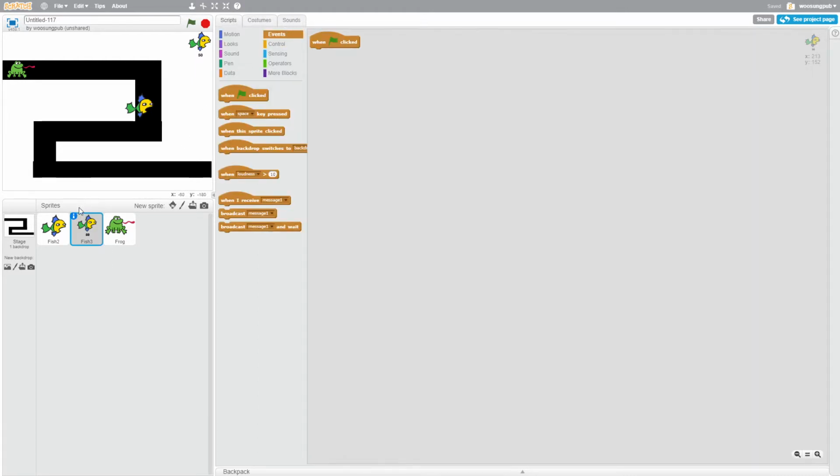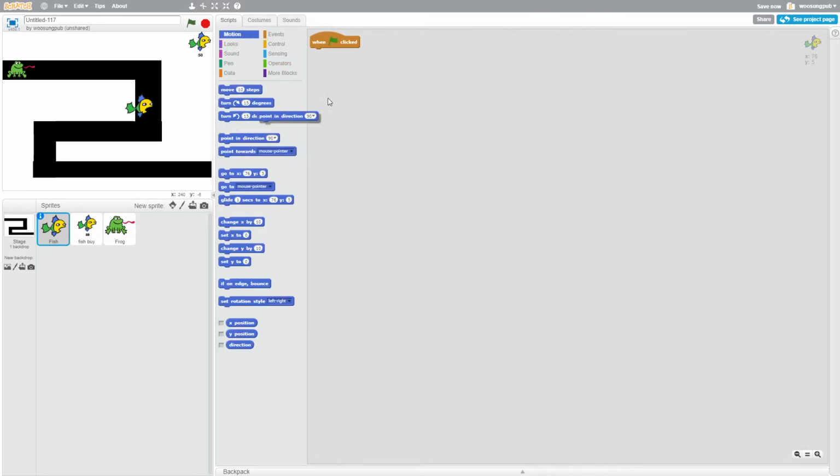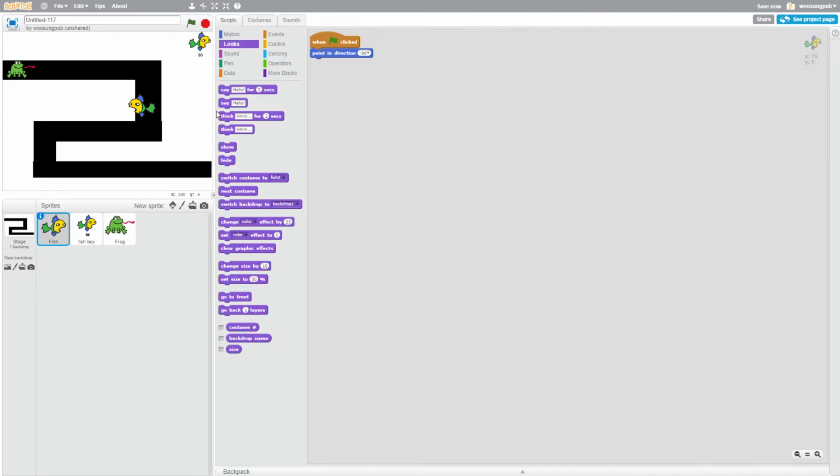So now we're going to name this fish by, and the other one just fish. So now we want to go to motion and we want to do point in direction, and then we want to do left. So now it will turn the other way. Then you want it to hide, so go to looks and then make it hide.